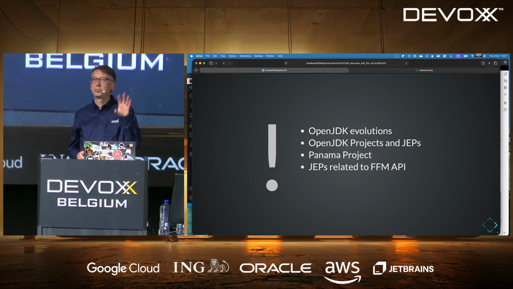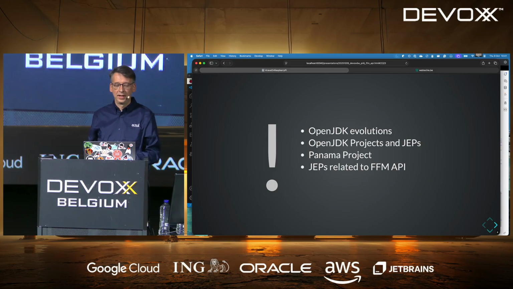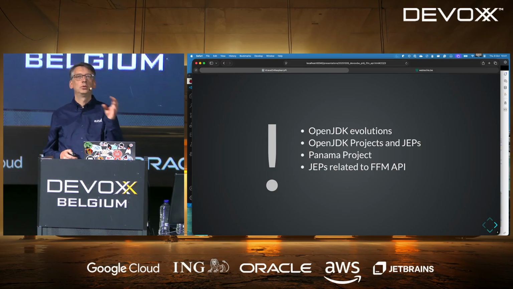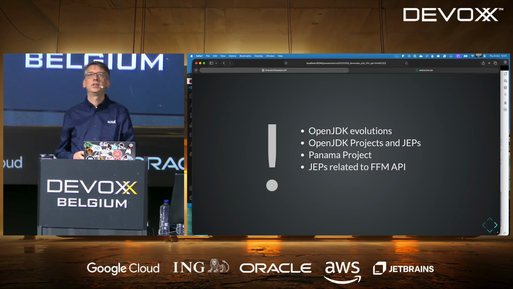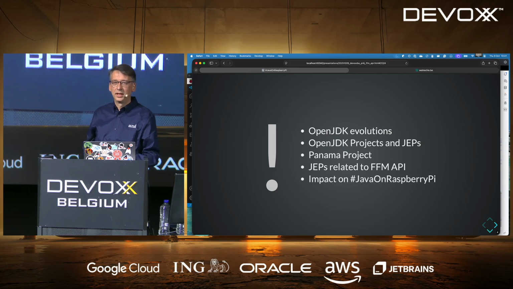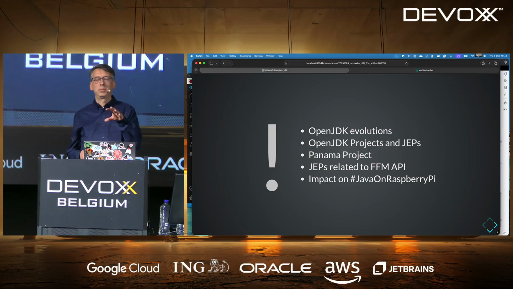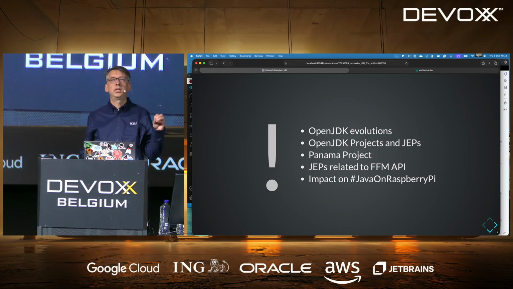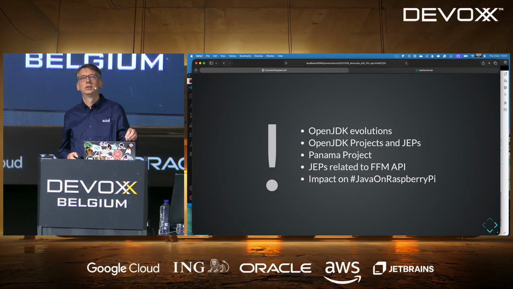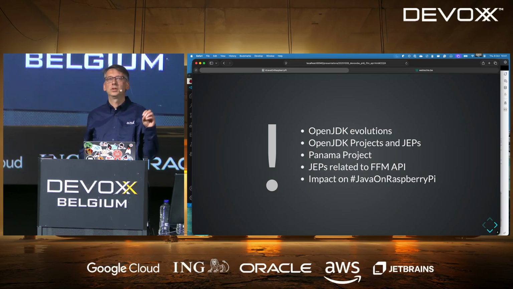Project Panama, that's a project we will take a look at. And then the JEPs related to that project, which brought us the FFM API. And how this has impacted the project. One of my pet projects is Java on the Raspberry Pi. How we can now do things better to control the GPIOs, electronic components connected to a Raspberry Pi.